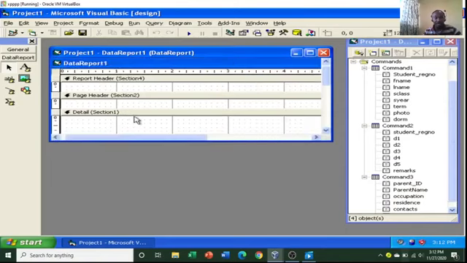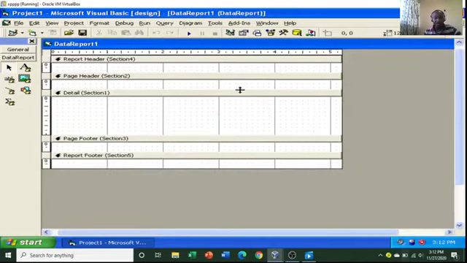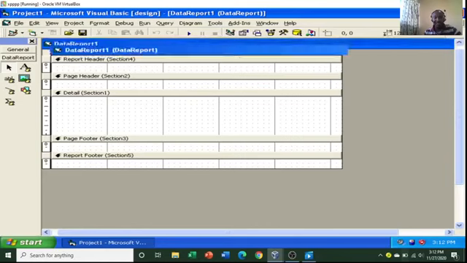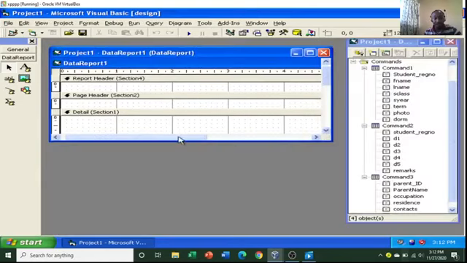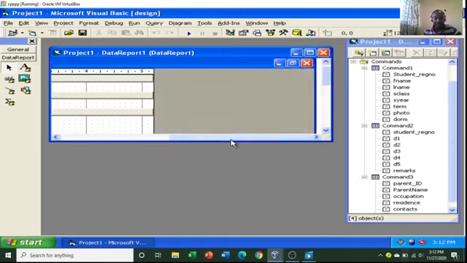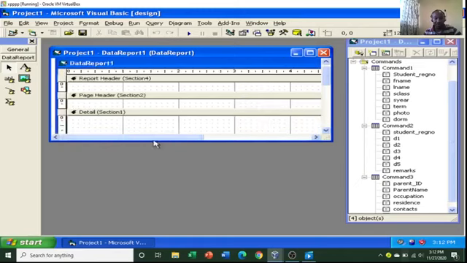Now the report section here, this is called the report header. Report section 2, this is the page header. Then you have the detail section. Remember, we are supposed to drop our fields in the report section, that is in the detail section of the report, and that means I need to drag and drop my fields here.